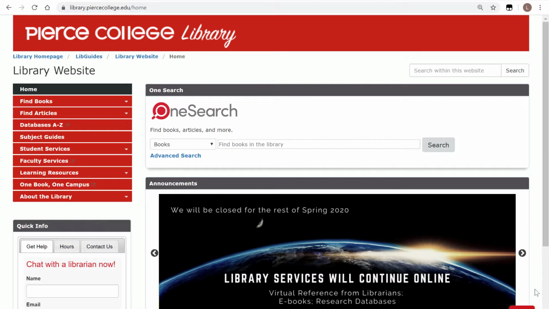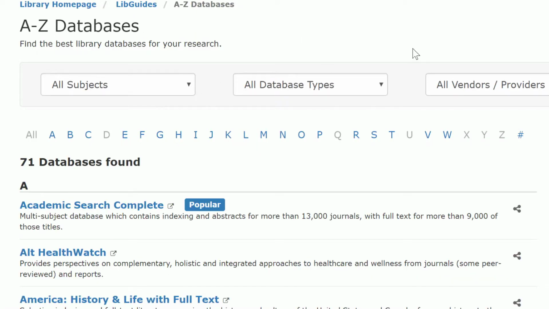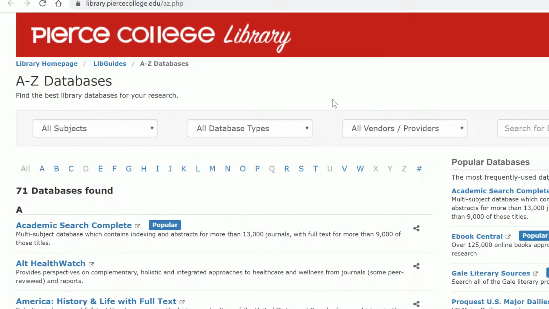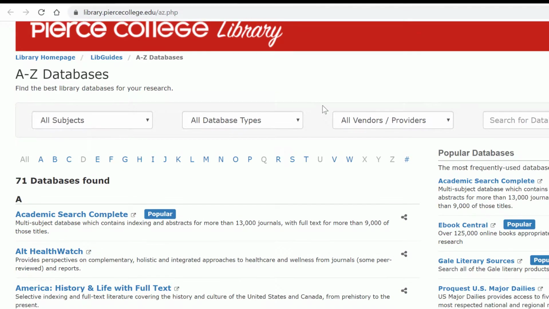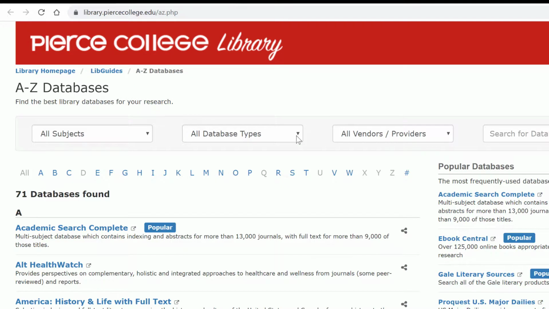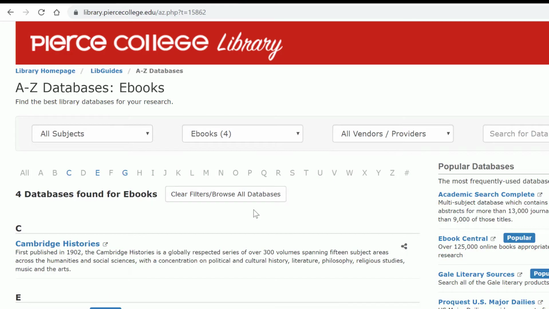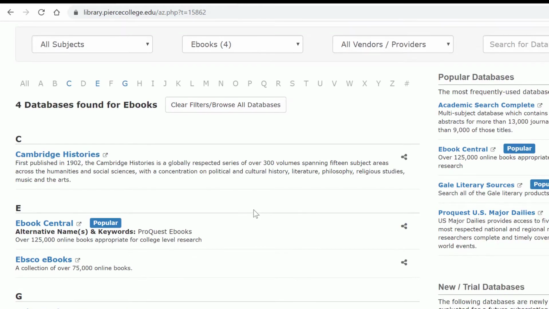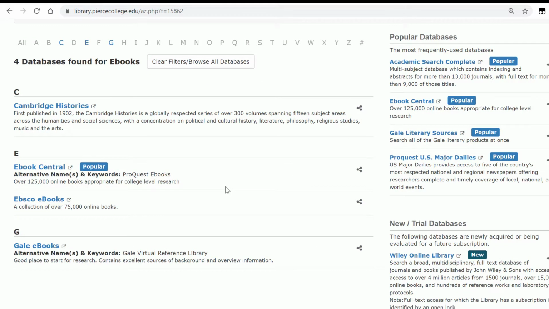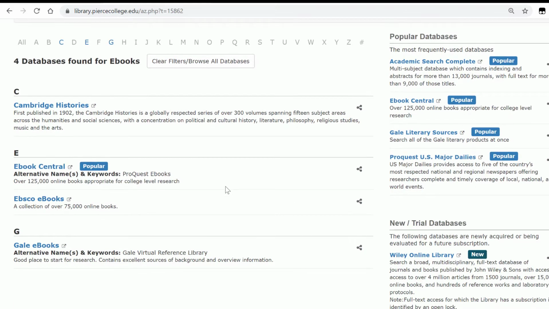Beginning in the library's website, let's go to databases A through Z. By clicking here, you are seeing all of our databases listed in alphabetical order. But since we're looking for the ebook databases, we can click on database types and look for the attribute ebooks. And here we can see the 4 databases that specialize on electronic or digital books. The one that I'm trying to show you is this one called Gale Ebooks.